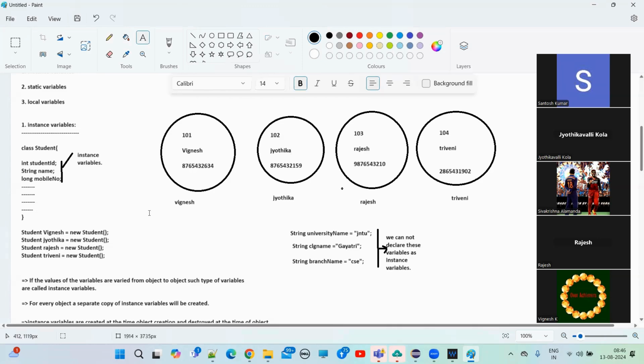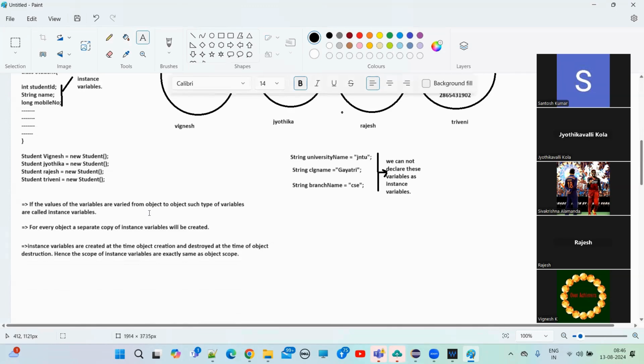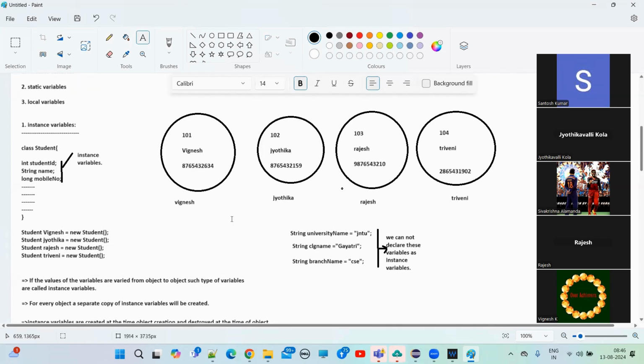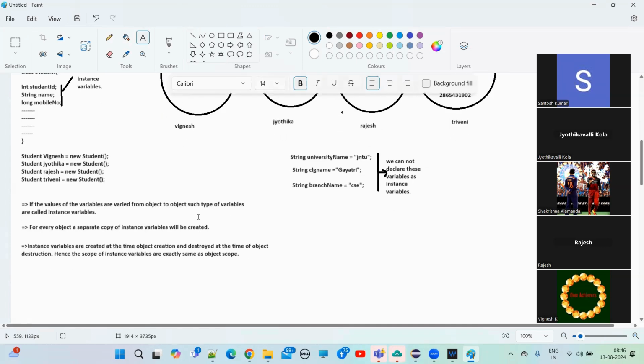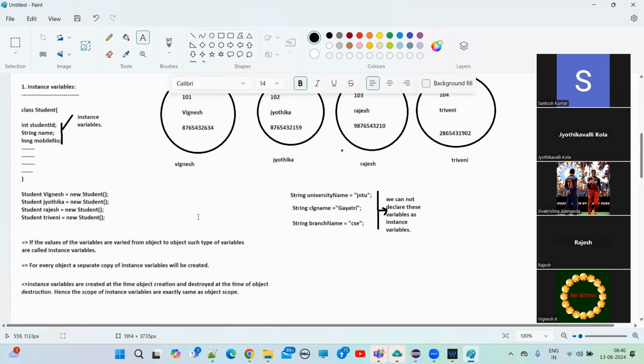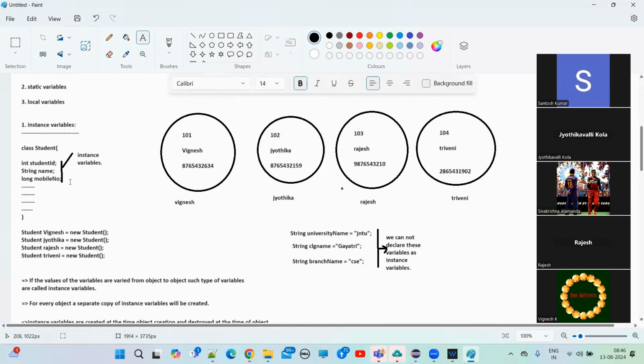So now we are discussing the scope of the instance variable. Instance variables are created at the time of object creation and destroyed at the time of object destruction. Hence, the scope of instance variables is exactly the same as object scope. Understand? So we have student ID, name, mobile number. These are instance variables. When will these instance variables be created? When the object is created. Let's suppose student Vignesh is equal to new student. So this is object creation.